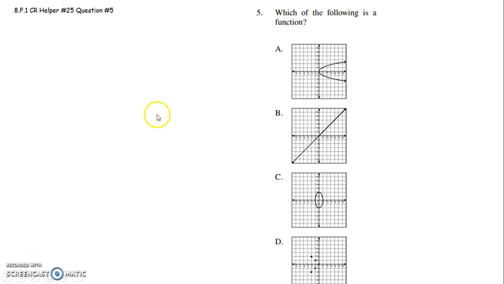Eighth graders, this is to help you with question 5 on CR 25. It says, which of the following is a function? Okay, to be a function, each x goes to 1 and only one y value.